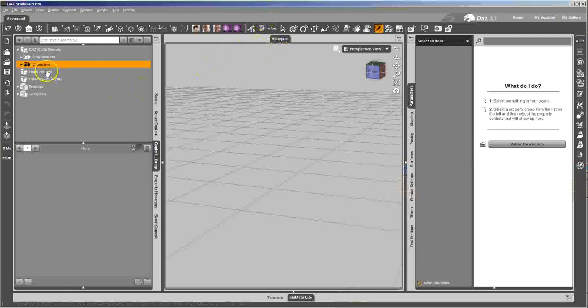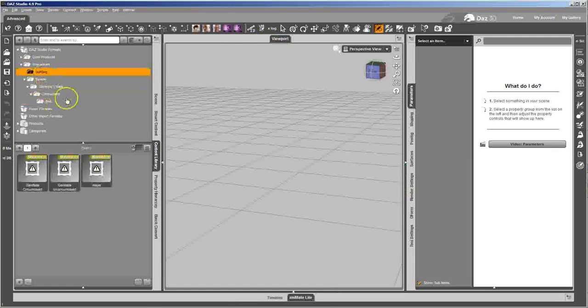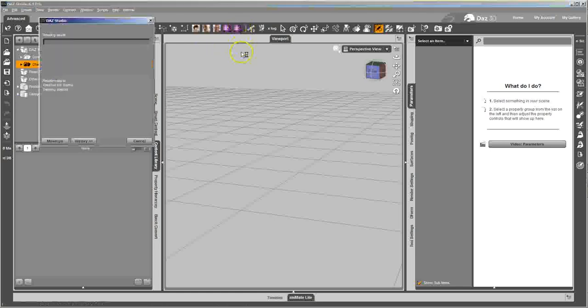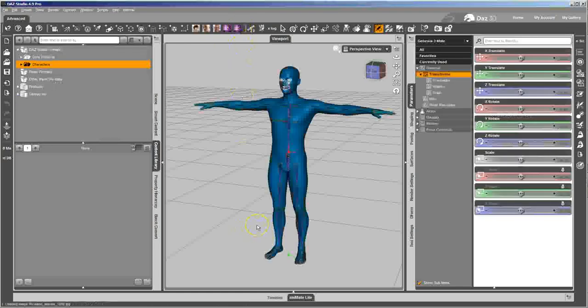So I've got the content folder all set up and mapped into Studio, and again, there's nothing interesting there except for those. But we're going to go ahead and load in a blank Genesis 3 male because that's the character I'm making it for. And you can see there that's not the default Genesis 3 male that comes with the starter essentials, because that one is horrible for creating content on.